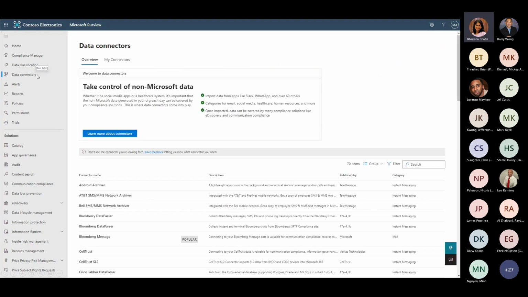If you want to import and archive non-Microsoft third-party data from social media or instant messaging and document collaboration platforms, then you can leverage data connectors. These data connectors will import and archive third-party content into the mailboxes within your organization. And once the data is imported to the mailbox, you can apply various Microsoft Purview solutions on them. So this will help you ensure that your organization's non-Microsoft data is in compliance with the regulations and standards that affect your organization.